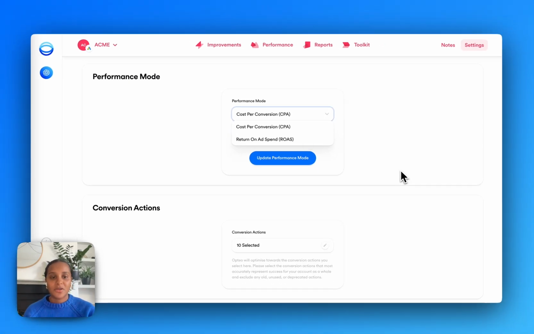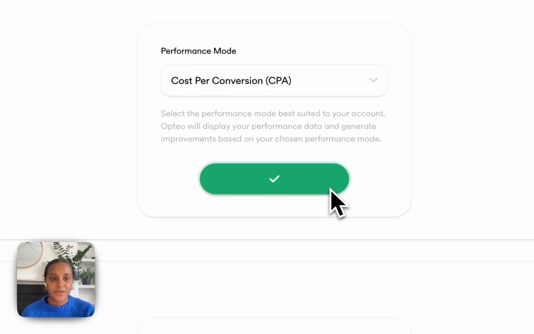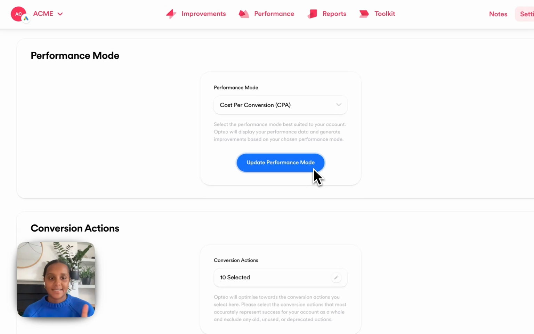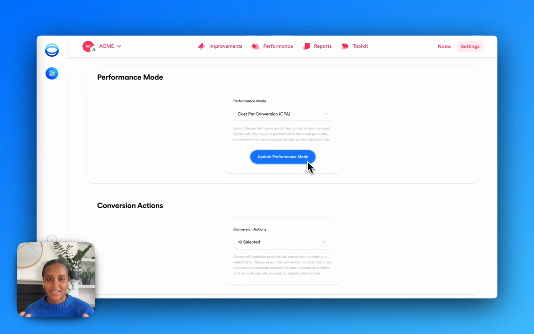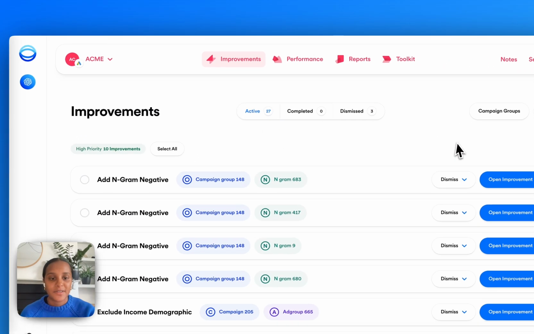By default, Opteo is in CPA mode, but if you want to switch to ROAS mode, you can select that. And then make sure to press update performance mode. And don't worry, these settings don't affect anything directly in your Google Ads account. They just tell Opteo which metrics to prioritize when optimizing. So if you click the improvements tab at the top here, that'll take us back to the improvements page.